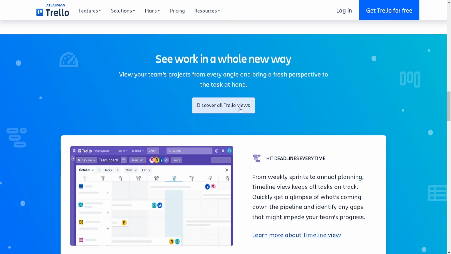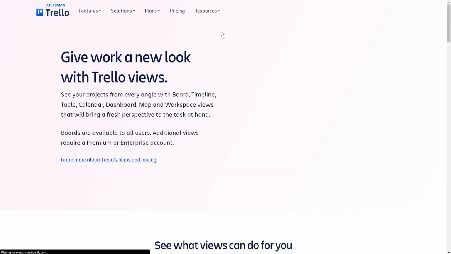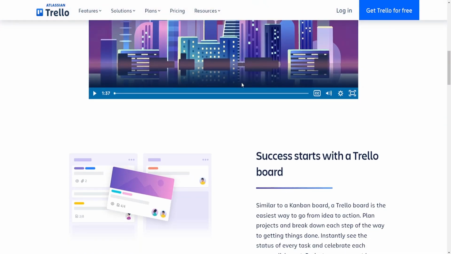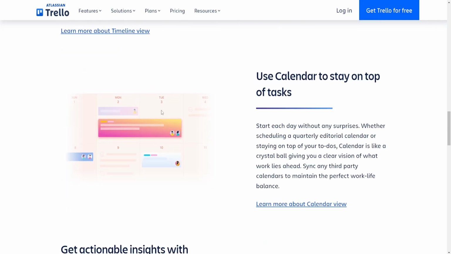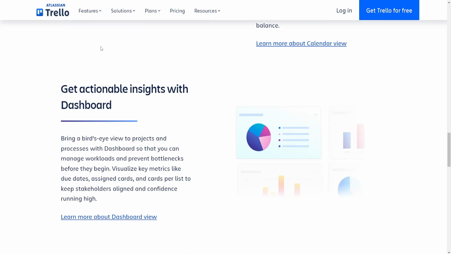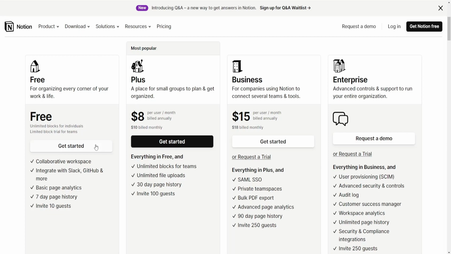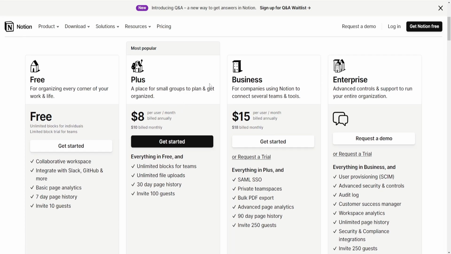Features and customization. Notion provides extensive customization options, allowing users to create databases, templates, and integrate various content types, texts, images, and files. It offers a wide array of blocks that can be combined to create rich and customized pages. Trello is more focused on simplicity and ease of use, while it offers some customization through labels, due dates, checklists, attachments, and comments. Its feature set is more streamlined compared to Notion.